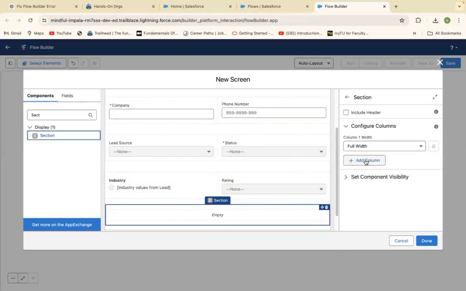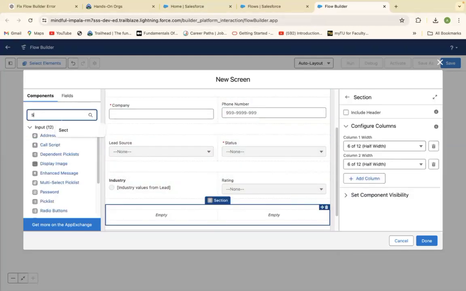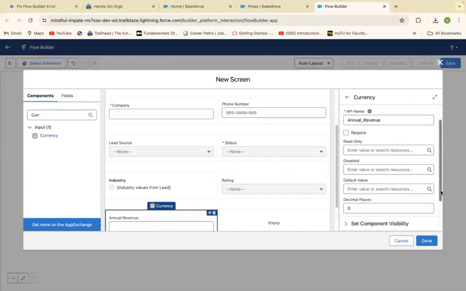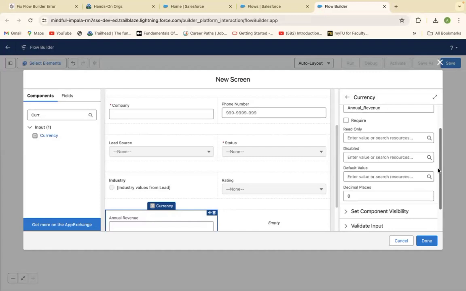Okay, and let me give it the other field now. I will need to add this currency field, the currency, I mean. So the currency is going to be another field that will take care of currency on the lead record. It is going to be annual revenue. Yeah, that's it. That's a currency. The data type is currency, and that's it. I pick currency there, and then the last one is going to be email.